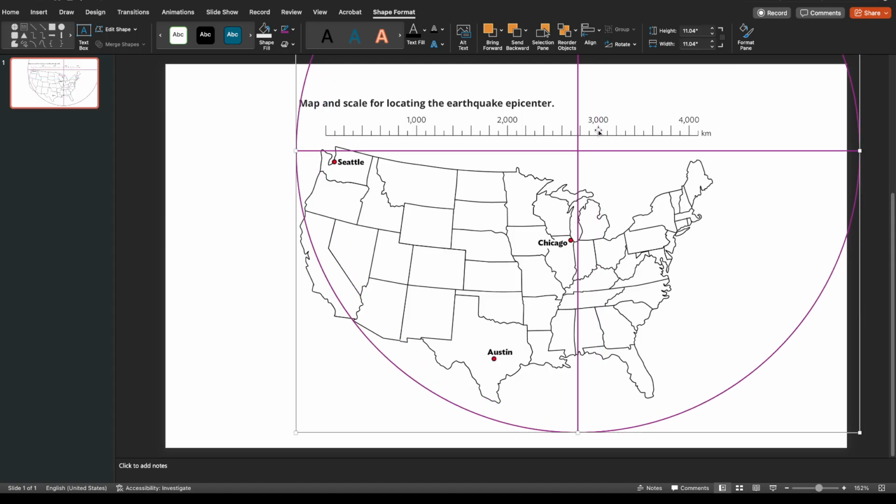So each one, this is 3,000, this line right here, right? This is 4,000. Each one of these big ones, this would be 2, 4, 6, 8. So this would be 3,200, 3,400, 3,600. These smaller ones then are 100. So halfway between this and this would be 50, and then 25 would be right there.